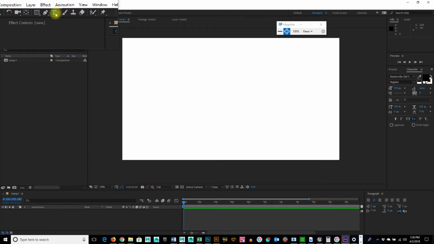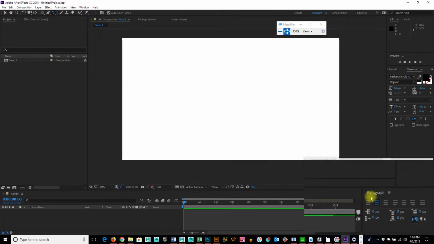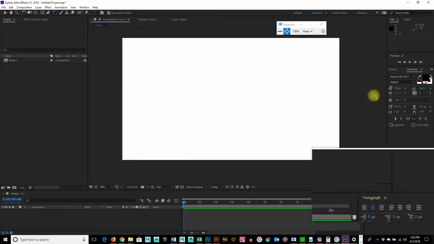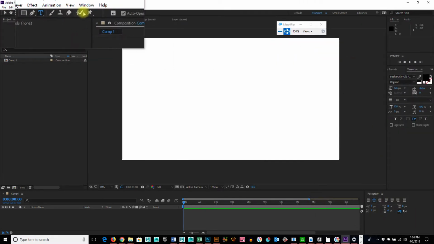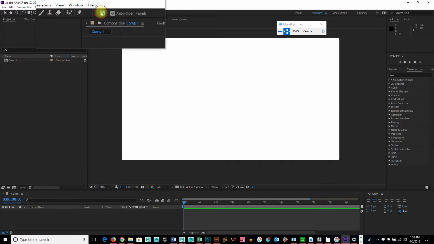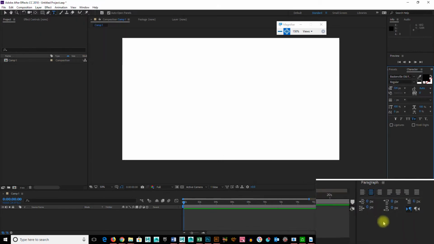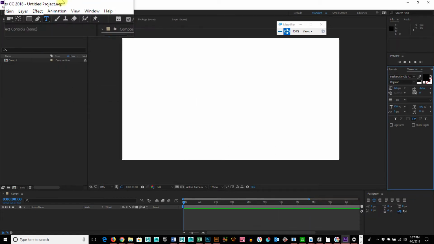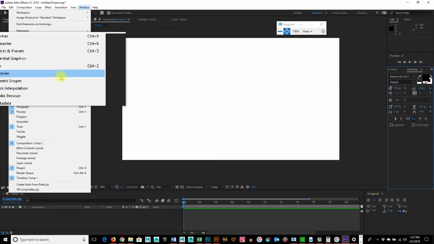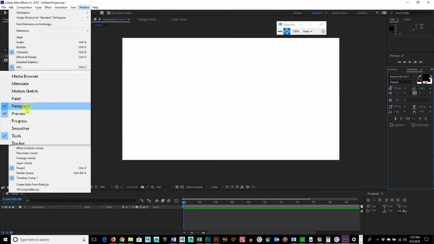So I click on that, and then all the way at the bottom right where it has my paragraph, because I'm showing that because I turned it on over here. This little guy looks like a folder that has two arrows, one going left, one going right. So I clicked on that one, and it turned on my paragraph. If you still don't see it, you can go to Window and just turn on Paragraph right here, and then it'll pop up.